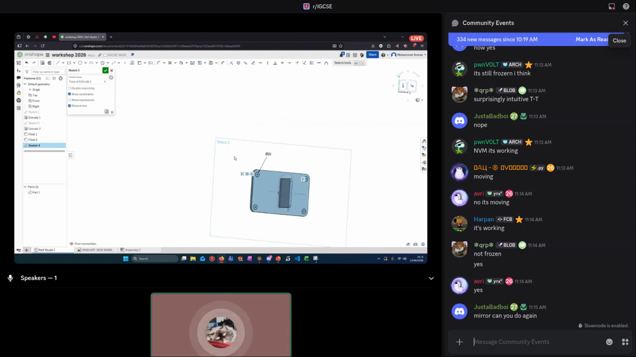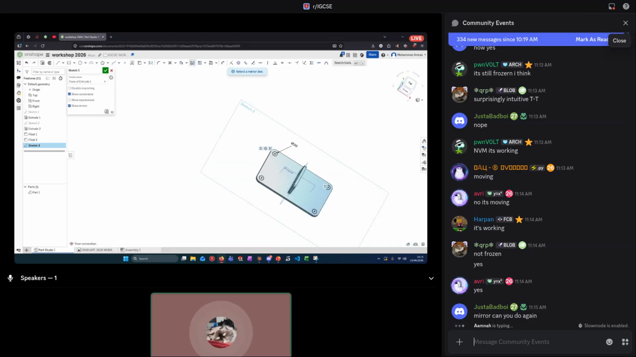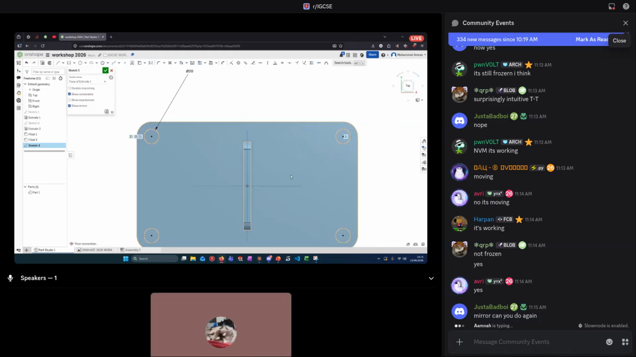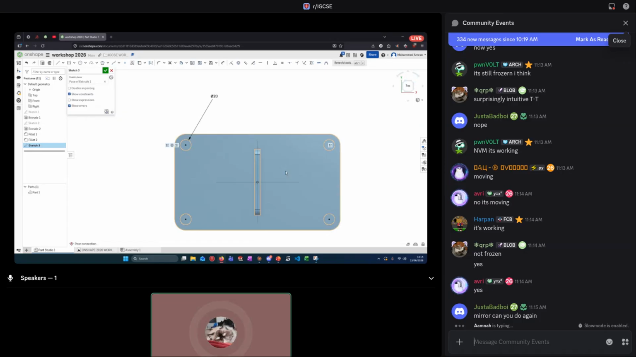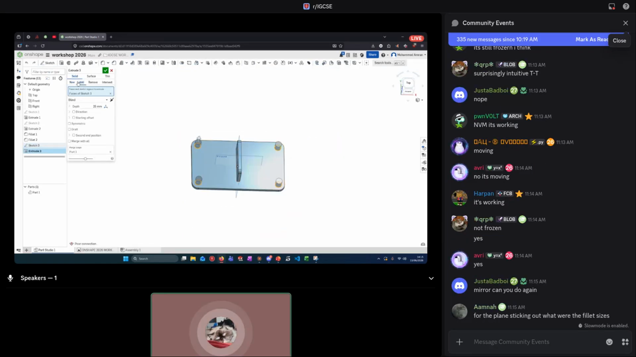And then to mirror it again, you click on the mirror tool again, and then you click on the front plane this time. Click on the front plane, and then you're going to click for entities, these two, to be mirrored. Okay? So now once we have all four circles drawn, we're going to extrude them. But be careful. So now this time, instead of adding, we're going to remove. For the plane sticking out, the fillets were 10.